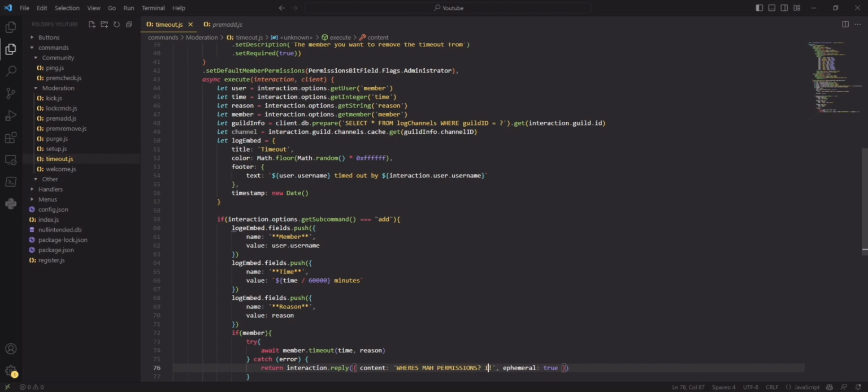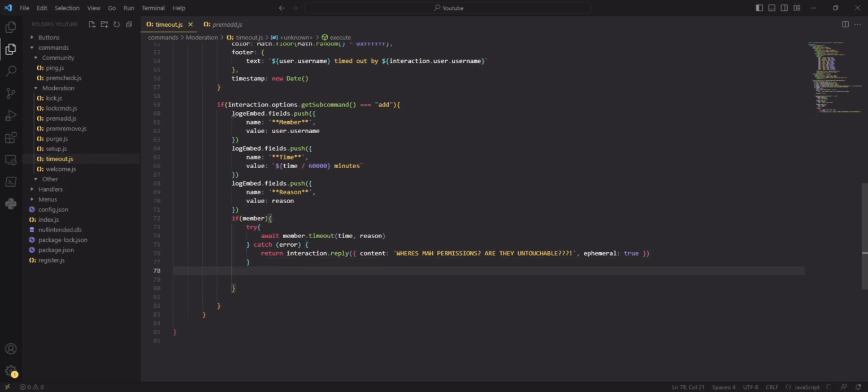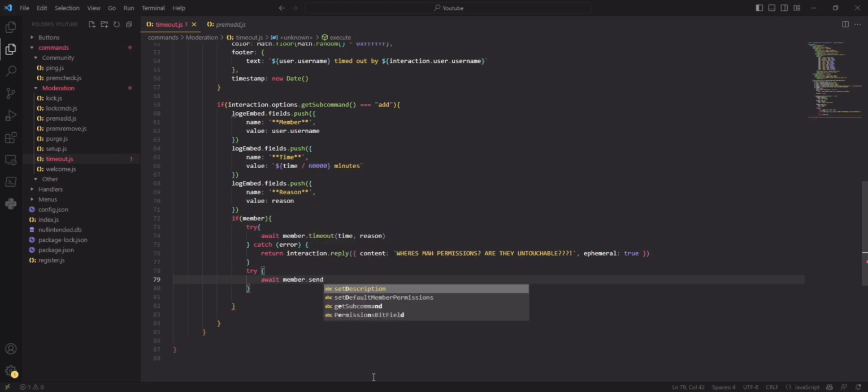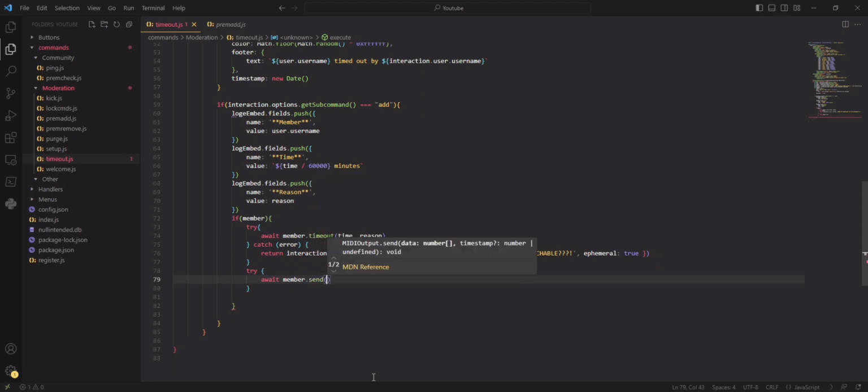So we're going to do like this one. Where's my permissions? Yeah, that's good. Is this person invincible? Yeah, that'll work. All right, so now from there, we're going to do another try catch. And for this one is actually going to be for the member.send. This one's going to be where it's going to DM the person.